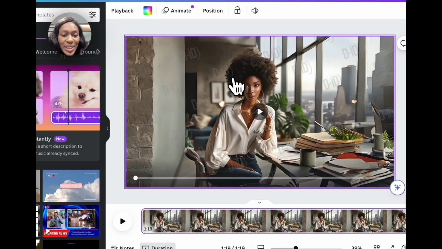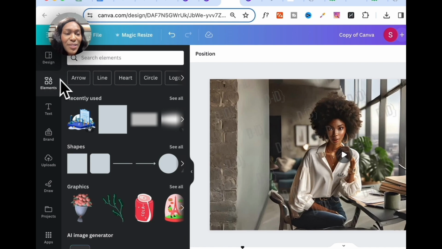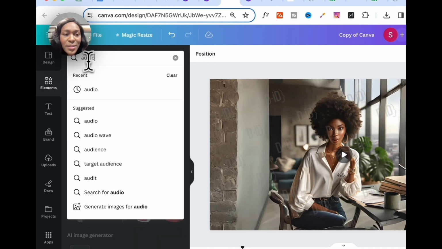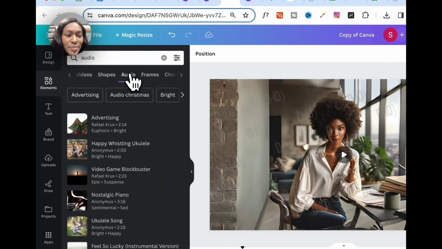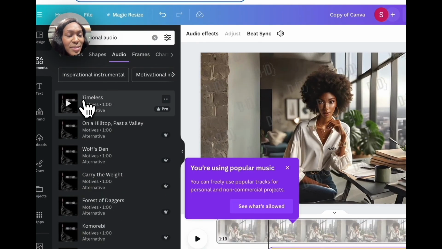Wow, that looked pretty good. The way we can make this better is by adding some audio. So we can go to Elements, and then from Elements, we're going to type in audio. And then we're going to click this side arrow, and we're going to click the audio heading. And so we can click motivational audio.